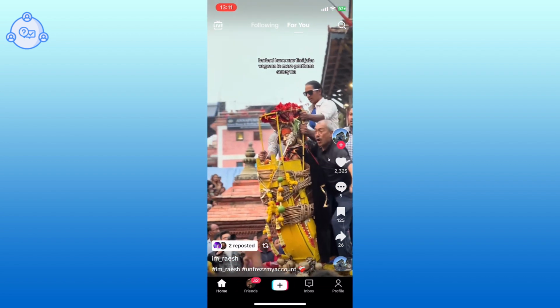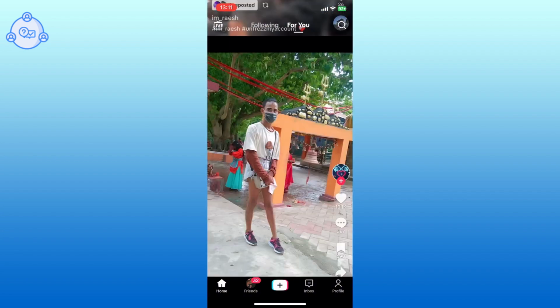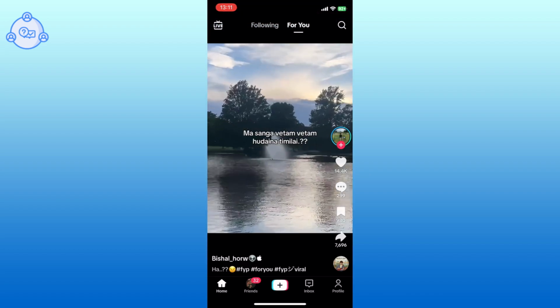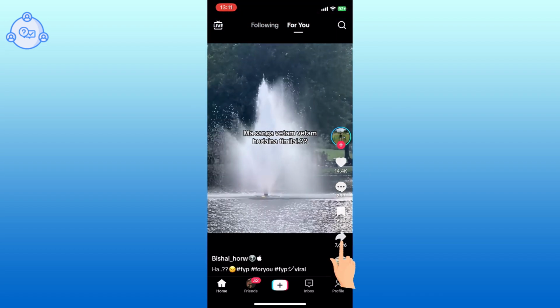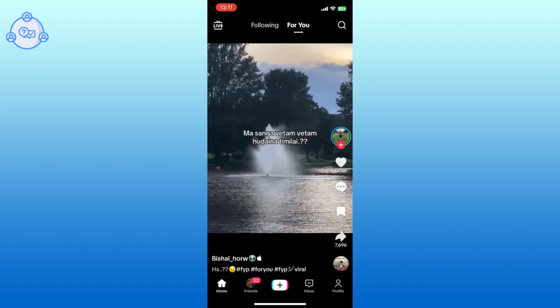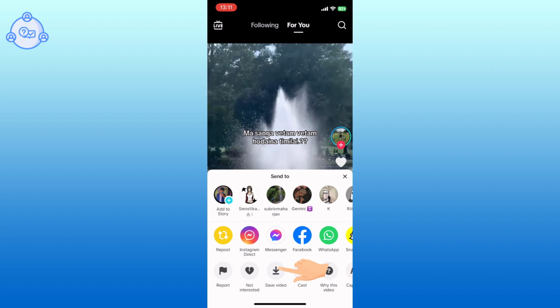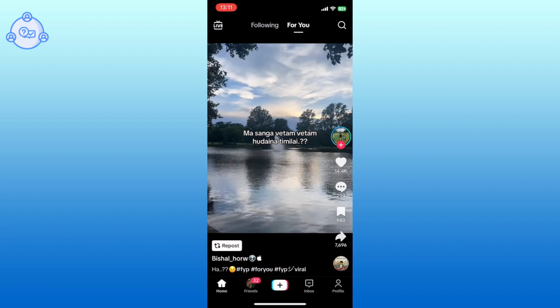On the home page, swipe up or down and find the video that you want to save. Once you have found the video, tap on the share icon located on the right side of your screen. In the sharing options, tap on the save video option. This will save the video directly to your gallery. And this is how you can save TikTok video to gallery.